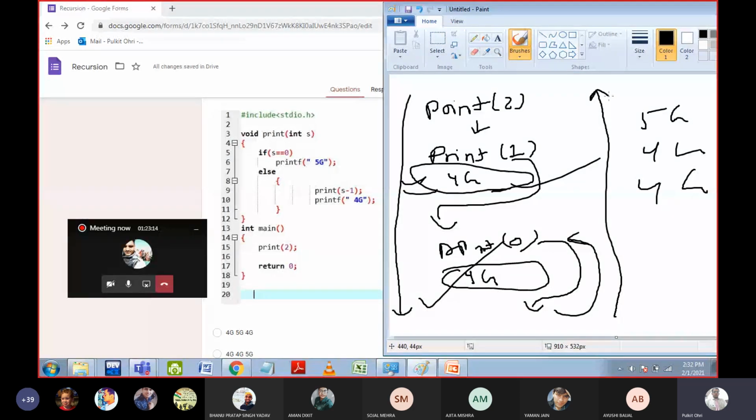Mind the handwriting because I'm using the mouse. So I hope you guys are understanding it. Okay. So that's all that is there in the recursion. Now I will give you a question on the recursion.